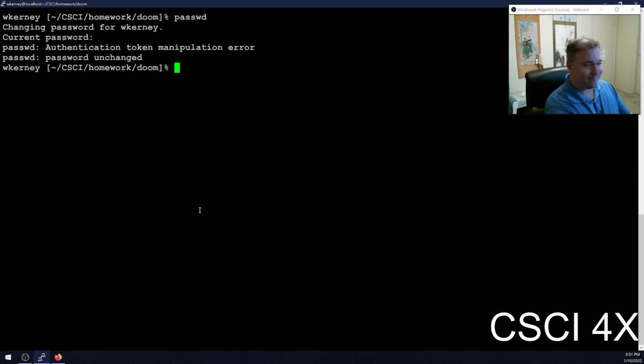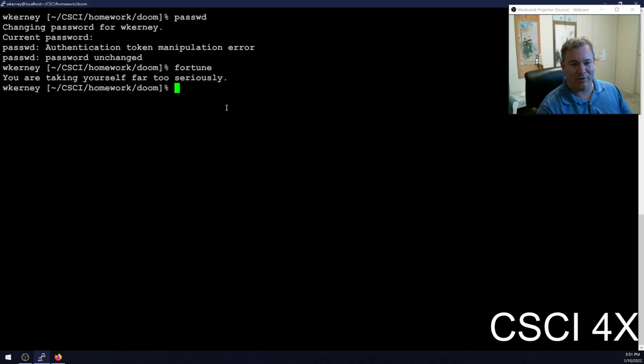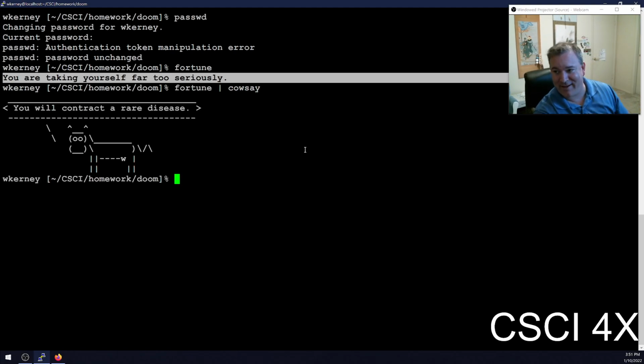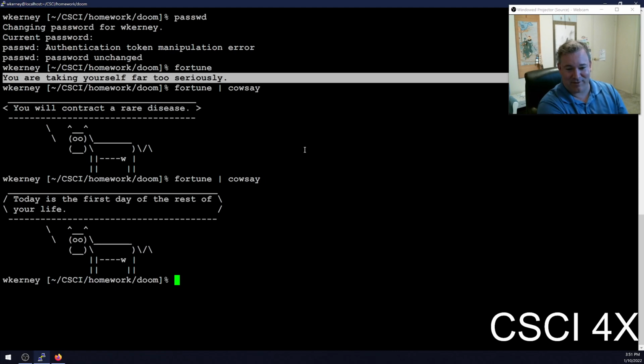So when you log in, it will print a random quote. There's a Unix program called Fortune. You're taking yourself far too seriously. And it just generates a random quote for you. And what I do is I run it into Cowsay like this. I pipe the output of Fortune into Cowsay. And, oh, Lord, you'll contract a disease. And so it'll give you a random quote every time you join the server. It's supposed to be funny. Today is the first day of the rest of your life, or inspirational, I guess. It's not customized or personalized to you.